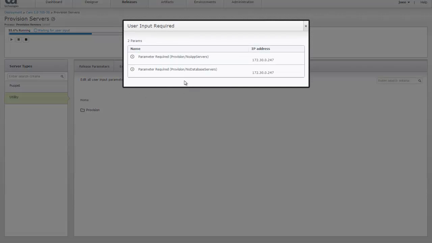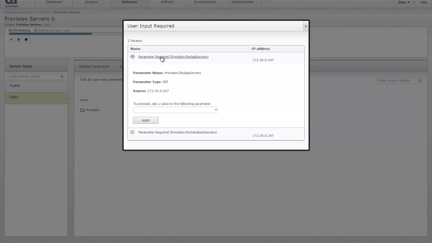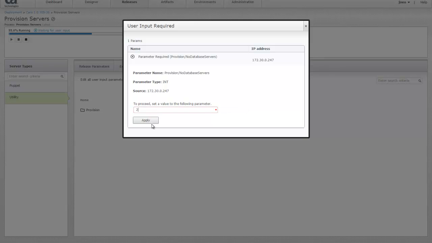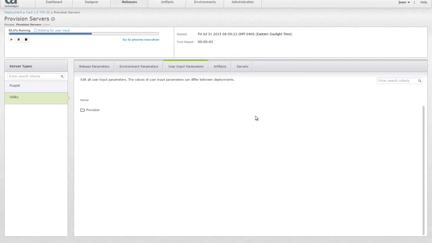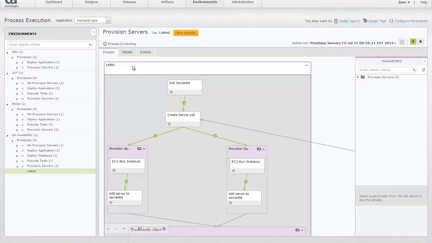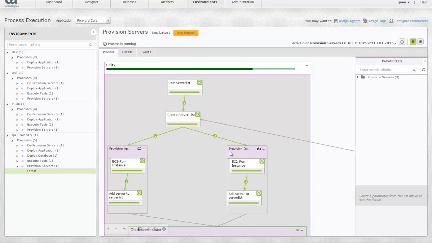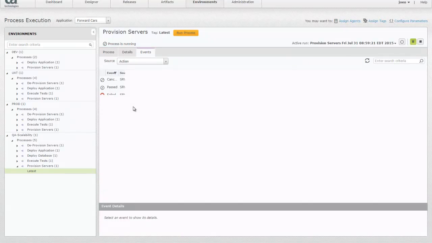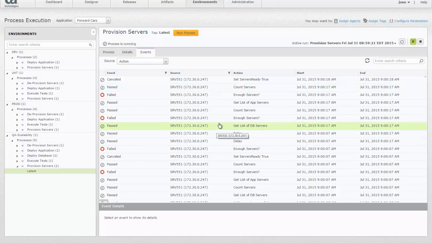Those are loops. We're going to loop over a number that we add here as a parameter. So we're going to decide how many application servers we need. We're going to do 5 application servers and 2 database servers. That's going to be our scalability environment for this scalability testing. Now the provisioning has initialized. If we go back to the process, we can see the execution of those loops took place, right? 5 times we looped over the run application instance, and twice we looped over the run database instance.